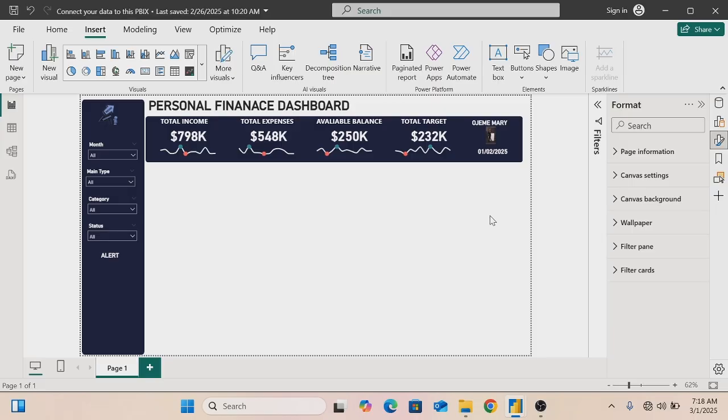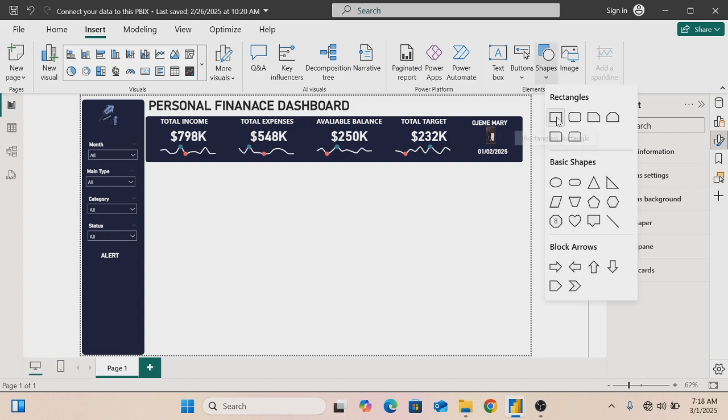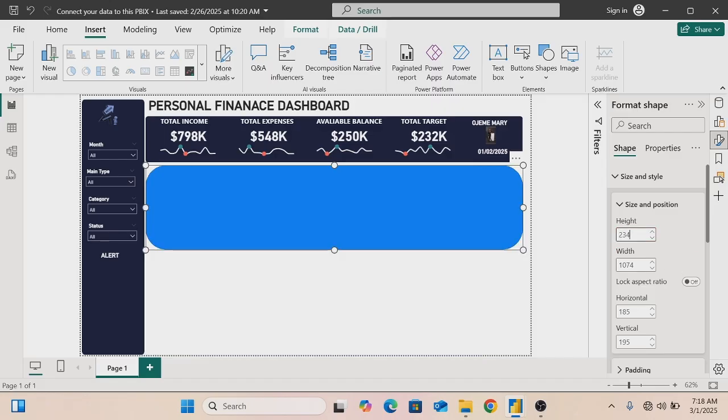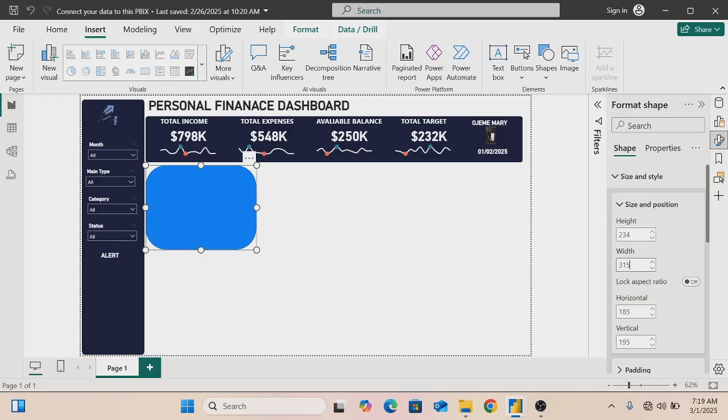Now let's start bringing in our shapes. We want to use shapes for this. So let's just bring in that shape. Let's use the rounded rectangle. So the first shape is going to be 234 in height, and the width is going to be 315. Okay, this is for the first shape.